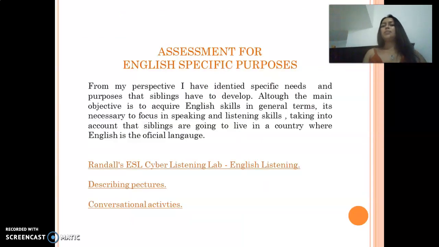Assessment for English for specific purposes. Okay. From my perspective, I have identified specific needs and purposes that the siblings have to develop. Also, the main objective, of course, is to acquire English skills in general. It's necessary to focus on speaking and listening skills. They need to be able to face the country where the native or official language is English, and that's why I focus on listening and speaking skills.